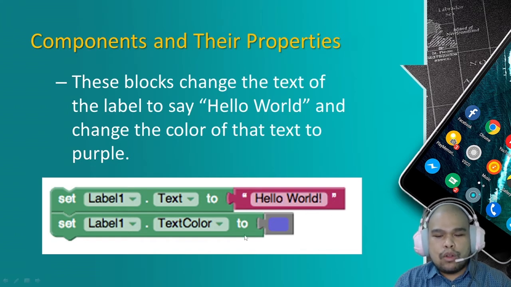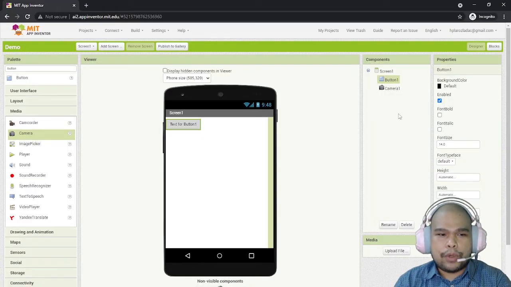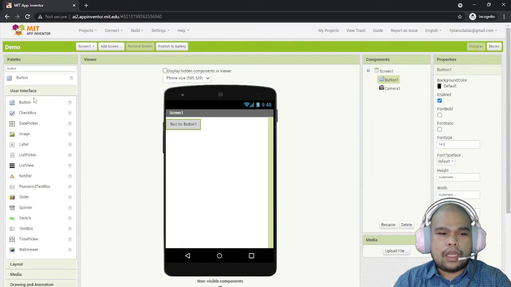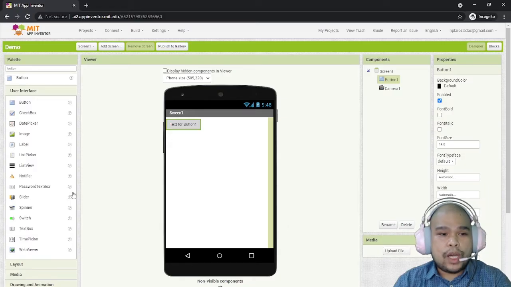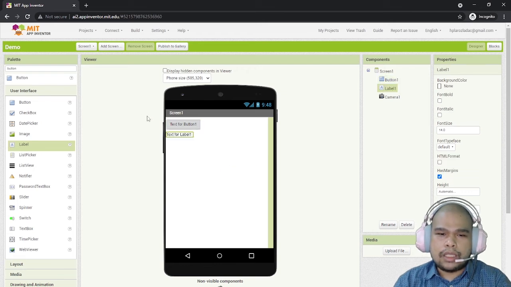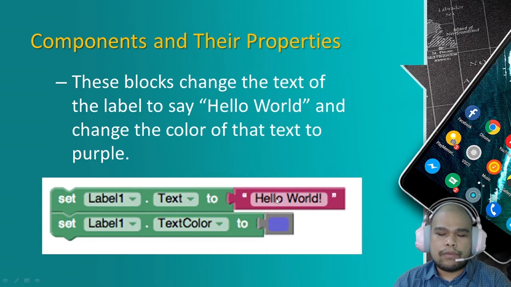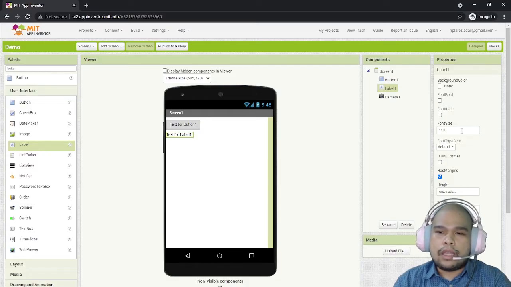Okay? But we can also do this via the properties. So let's do the counterpart of this in the user interface. We'll be adding a text that says hello world and changing its text color. How do we do that? Let's say, for example, I drag out a label in here. This is an example of our label. How do we add the text hello world for our label and change its font color without using blocks? Then we will be using our properties.